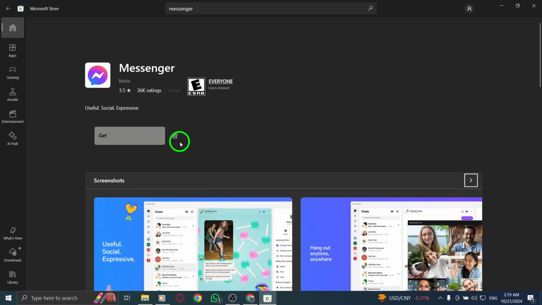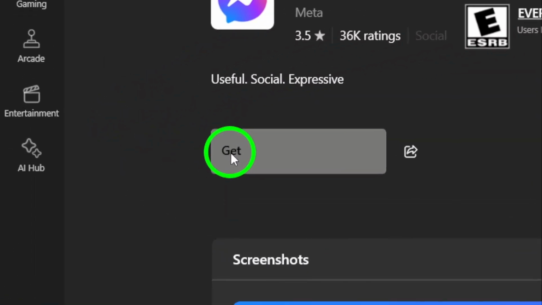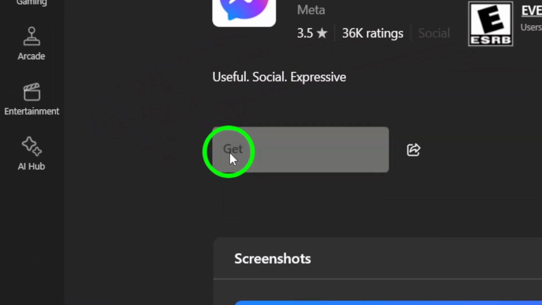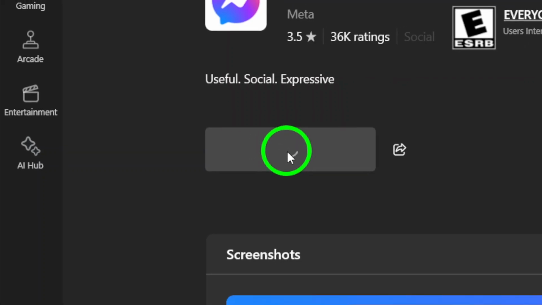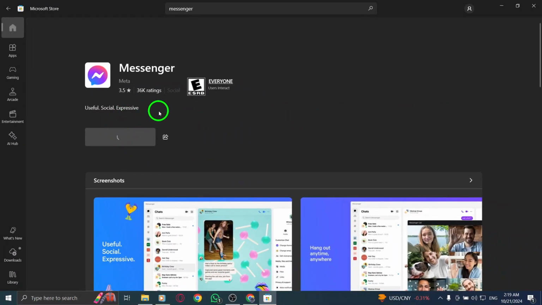Now that you're on the Messenger app page, look for the Install button. This button is typically located near the top of the page. When you click Install, the Microsoft Store will begin downloading the app to your PC. Depending on your internet connection, this should only take a few moments.